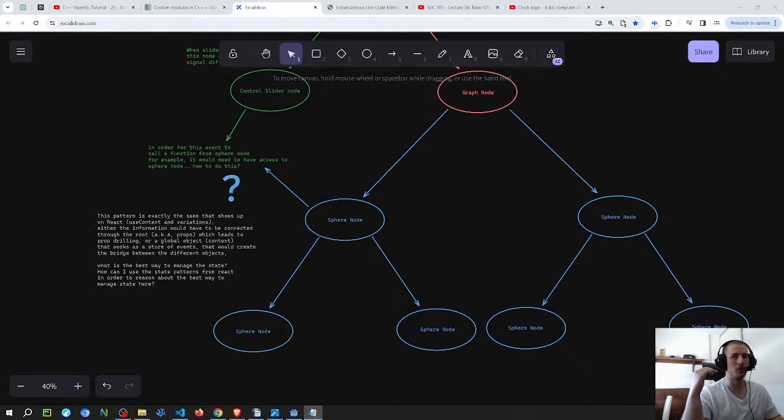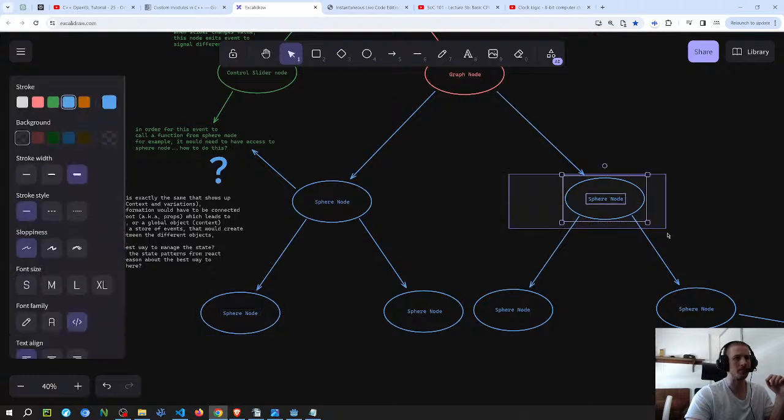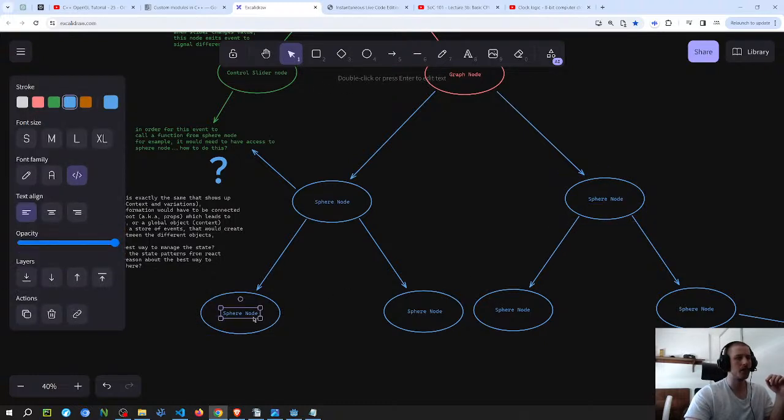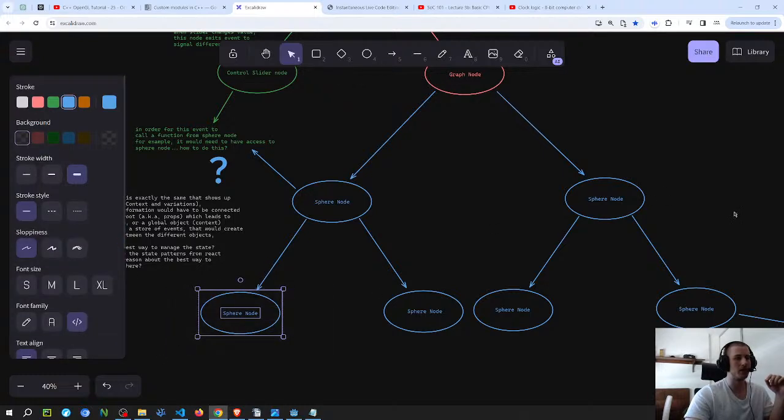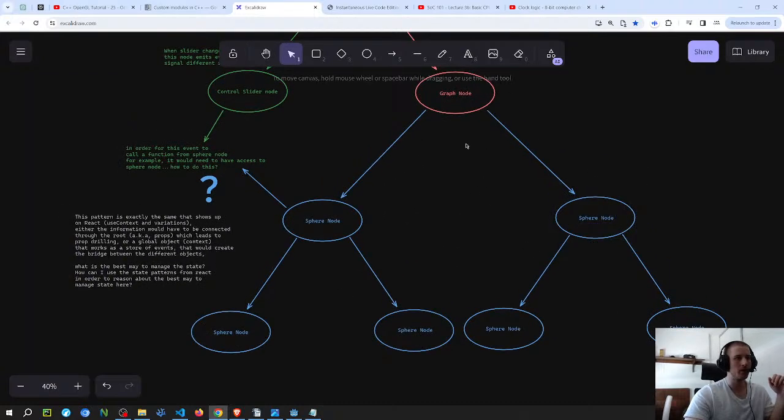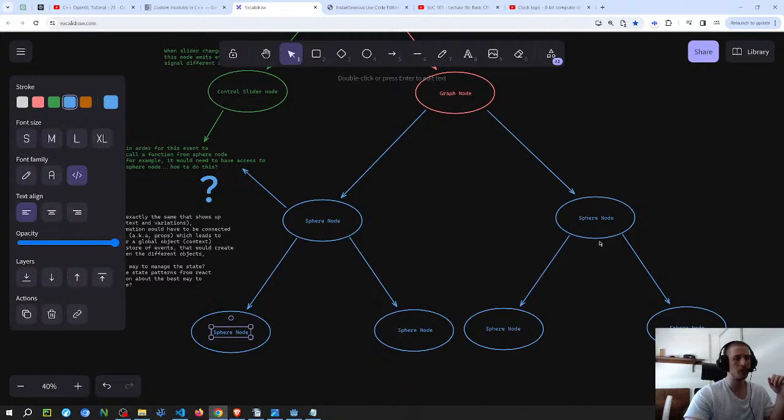In React, you need context to send information. So let's say, for example, we have this node here, and I have this node here. If you want to connect these two nodes, so subscribe a signal here, so when you emit an event, you call a function here. Because they are disconnected from the tree, you have two options. One is you use the lowest common denominator between the two, which in this case would be graph node, to connect the functionality between the two.